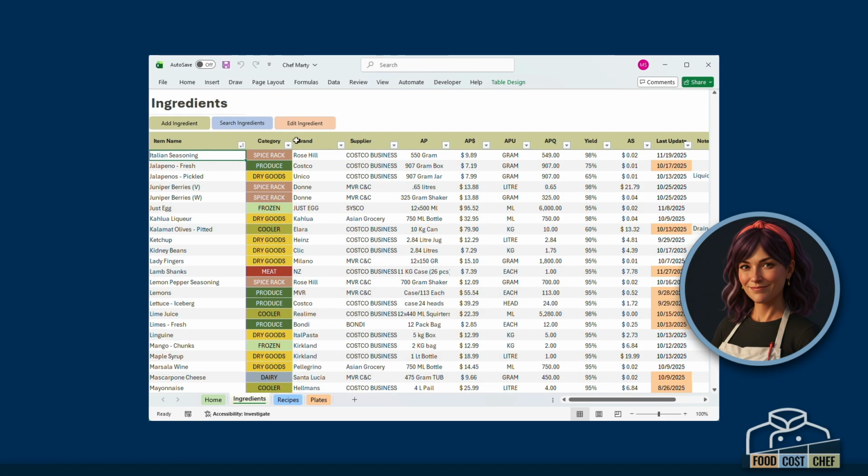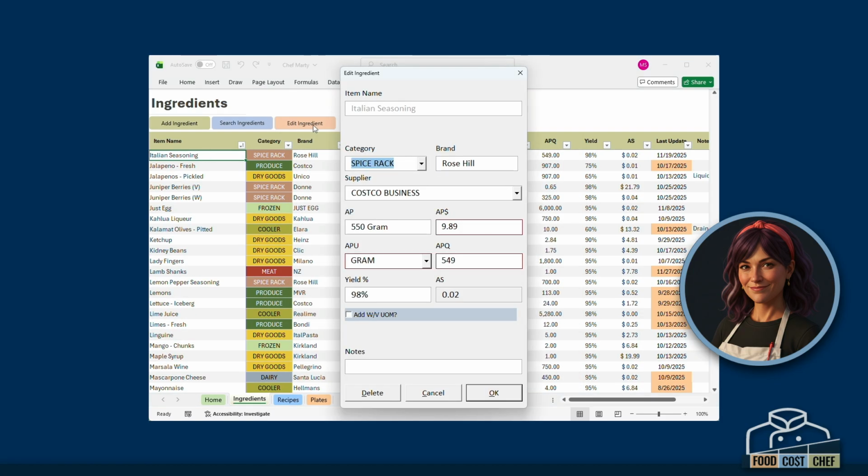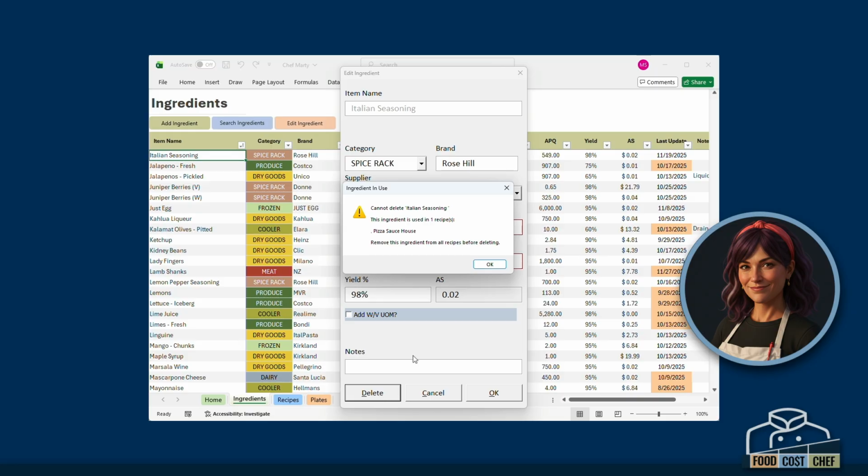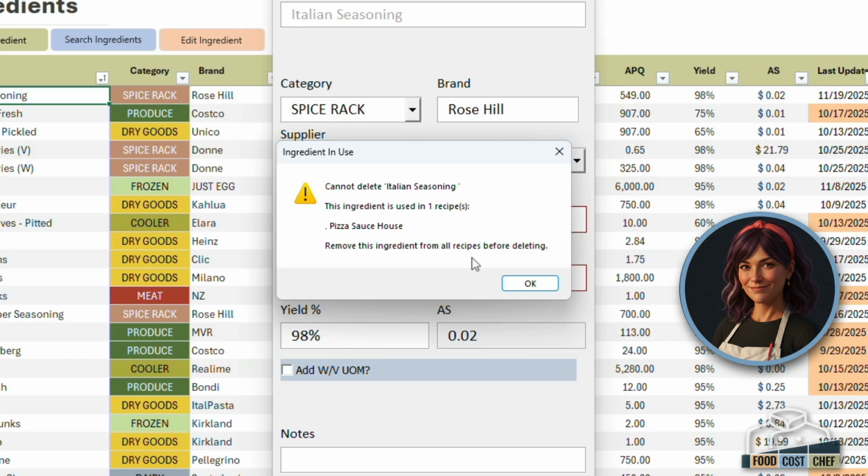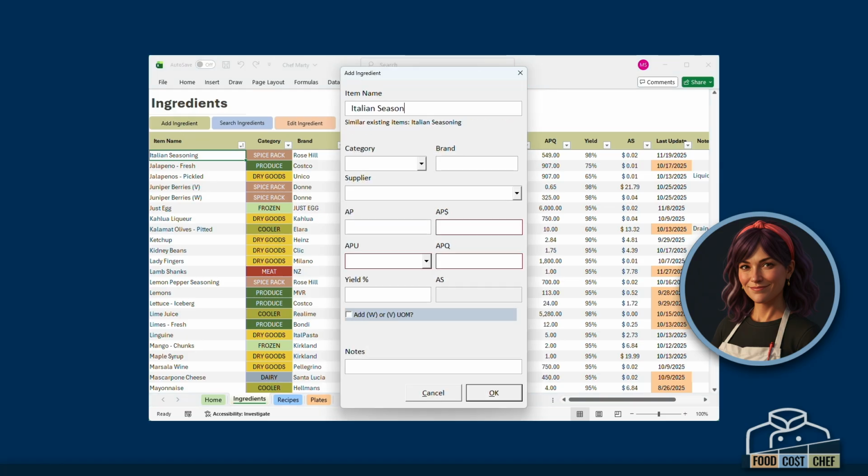Let's take a look at this innocent little shaker of Italian seasoning. It's in perfect shape, but for demo purposes, we're going to delete it. Click delete. No brain power used there. And look what happens. You'll get a warning like this telling you that no, chef, you can't do that because this ingredient is currently being used in a recipe. Chef, the FoodCostChef Calculator is preventing you from being your own worst enemy.